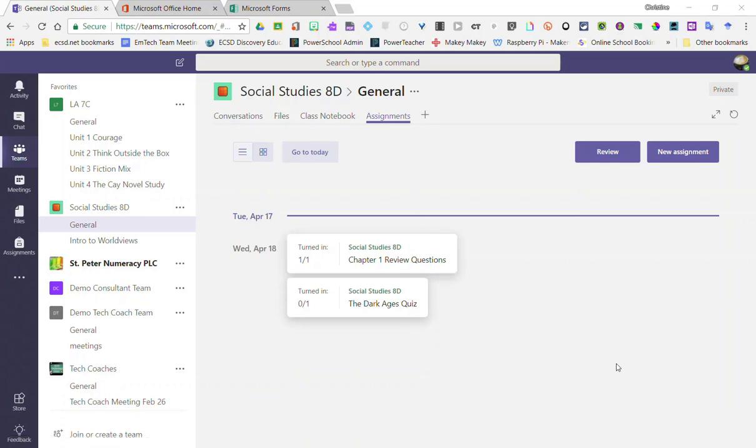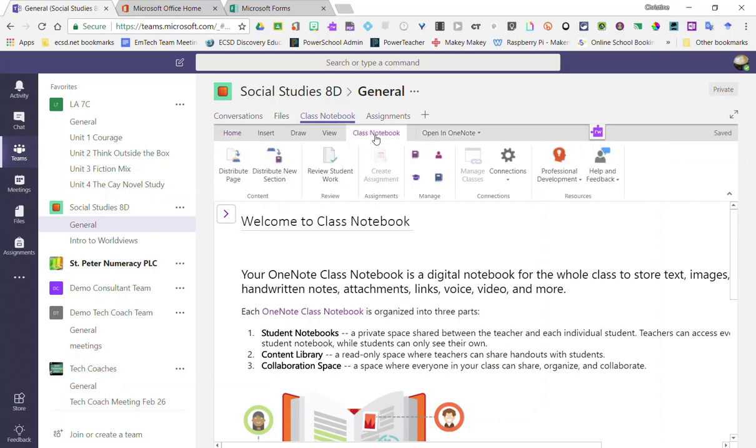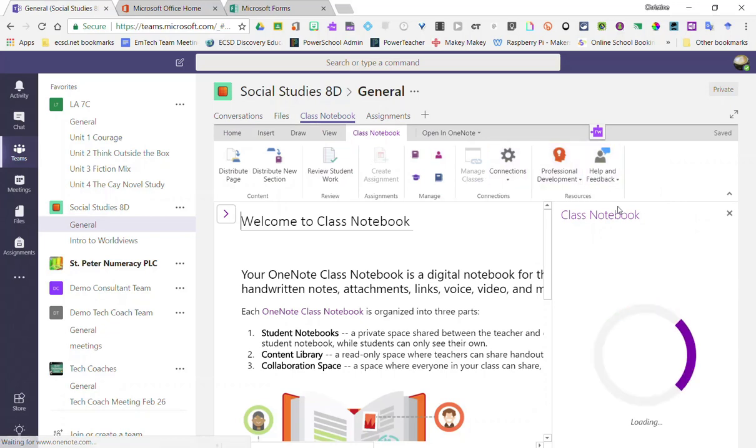Since I'm working in the web version of Microsoft Teams, instead of reviewing my students' work inside the Assignments tab, I'm actually going to go back to Class Notebook. I can review my students' work right inside Class Notebook. To do so, I'll click on the Class Notebook tab in the toolbar, and I'll click Review Student Work.